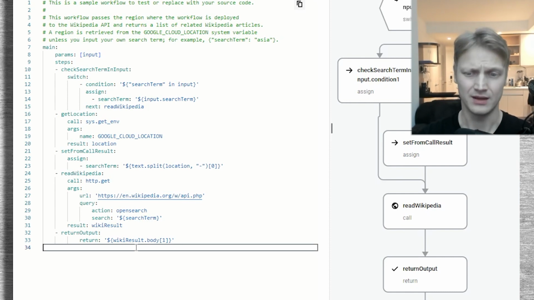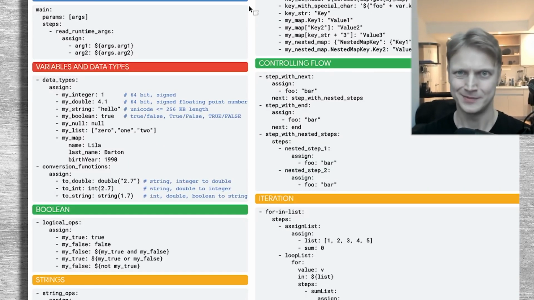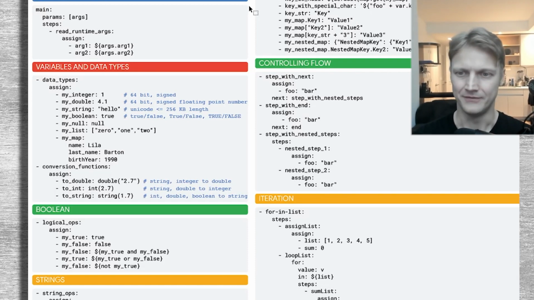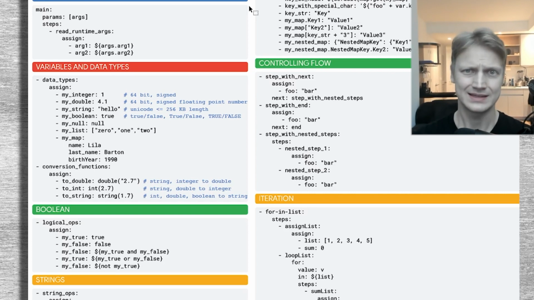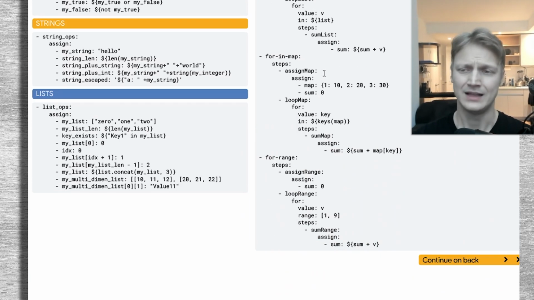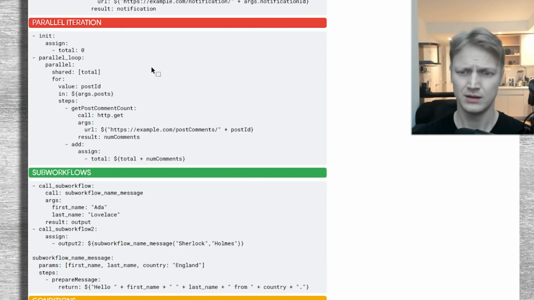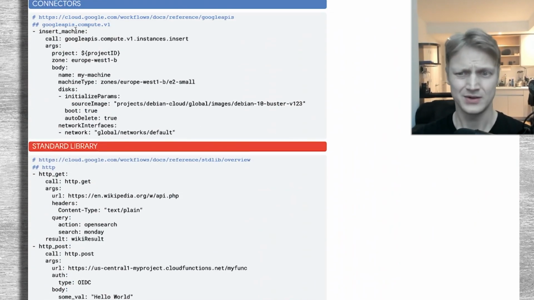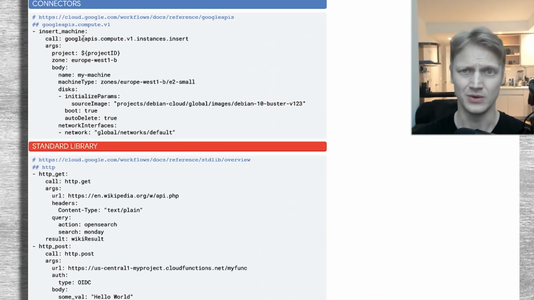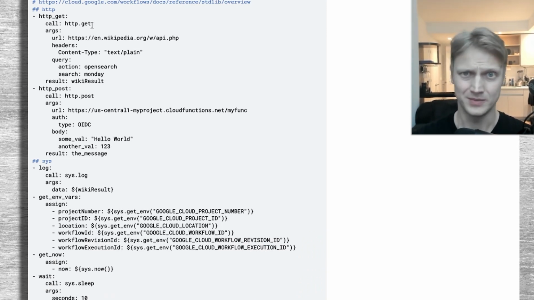Pretty much everything needs to be defined in code, which is basically a programming language but expressed in a YAML format. They have variables and support of various data types such as strings and lists and maps. They have flow control elements, support for iterations. You can execute actions in parallel. You can invoke other workflows as well. And with connectors, you can virtually run any Google API command, and a standard library that supports various useful functions that you might want to use from time to time.